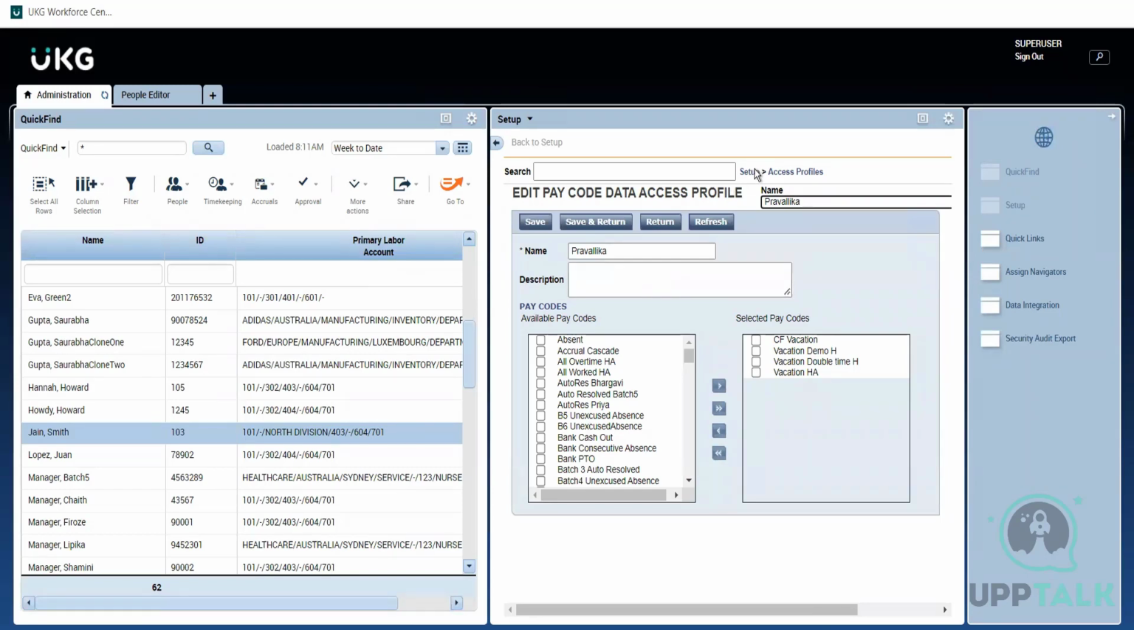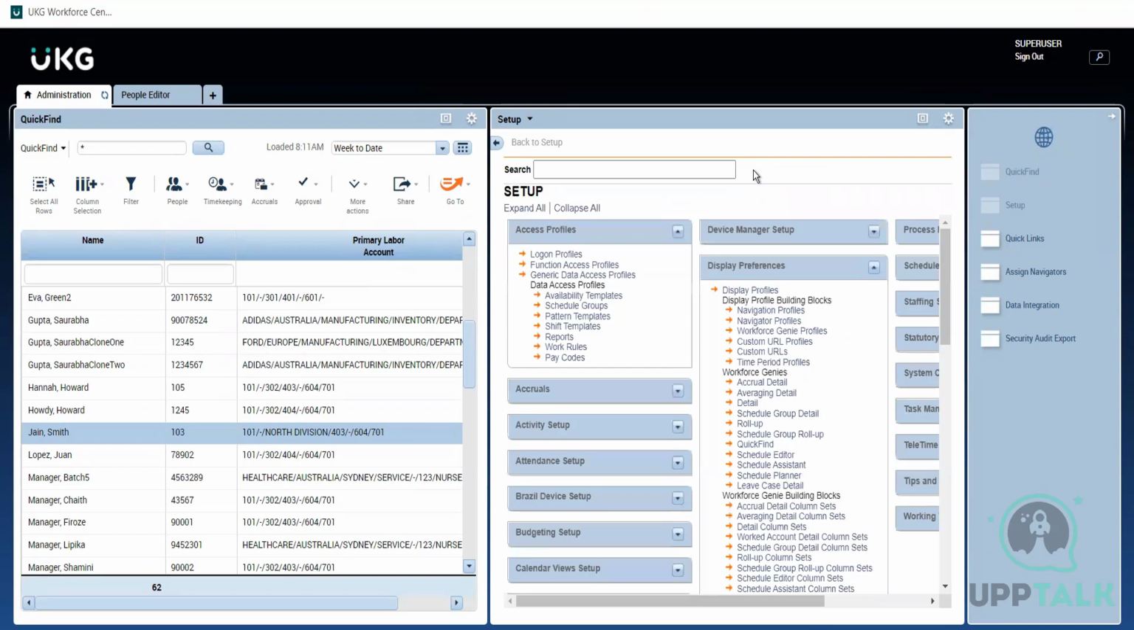Okay. So now you will get to understand why we are starting with the pay policies. I cannot directly take you through access profile, because first I need to teach you what is pay code, what is work rule. Only then you will be able to understand when I go through access profile, okay, this is pay code access profile. Clear?